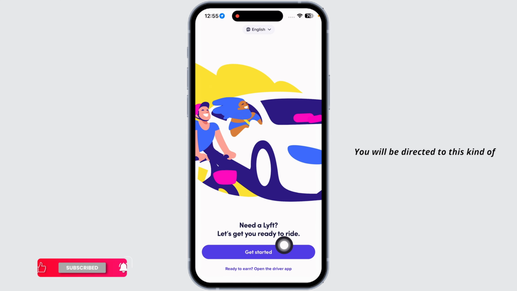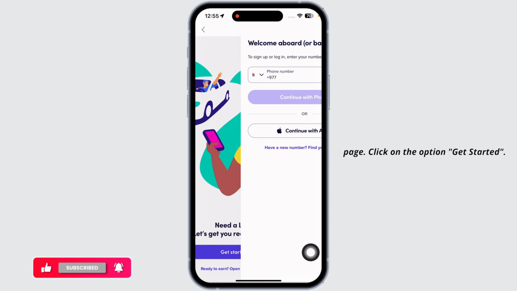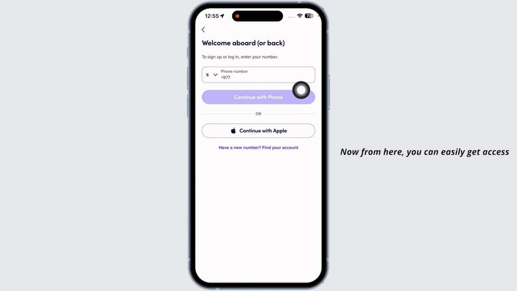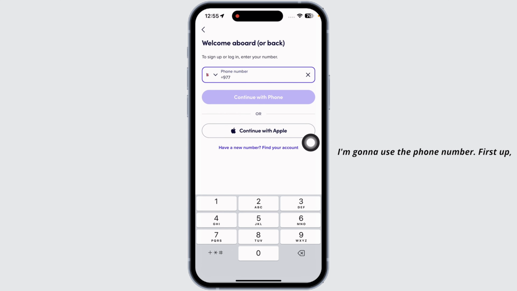You'll be redirected to this kind of page. Click on the option Get Started. Now from here you can easily get access to your account. All you have to do is provide the details of your Lyft account. Use your phone number or you can use your Apple ID. I'm gonna use the phone number.